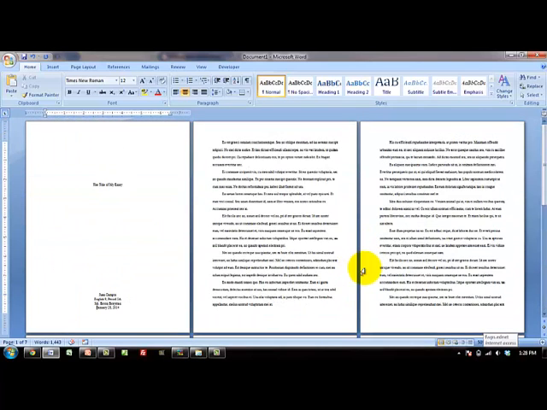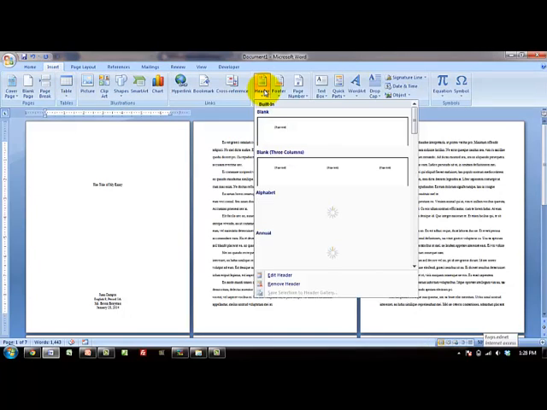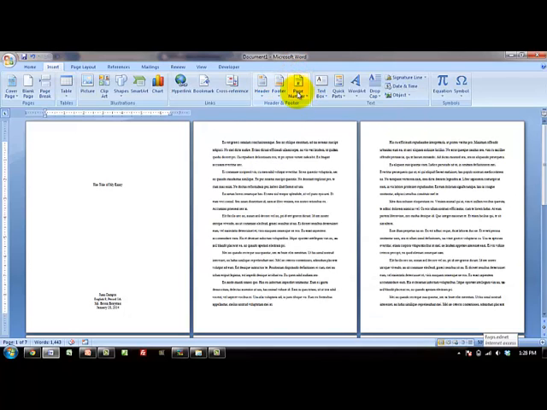Last thing I want to do is headers. Okay, so I'm going to go up here, I'm going to go to Insert. Header. Takes a moment to load this up. There are all kinds of fancy headers. We don't want fancy headers. Actually, I don't want to use the header function. I want to use the page number function.